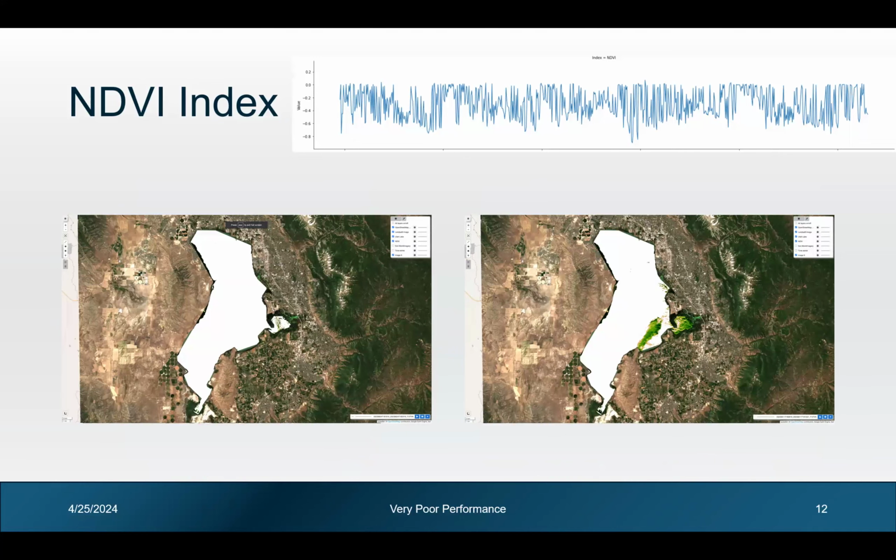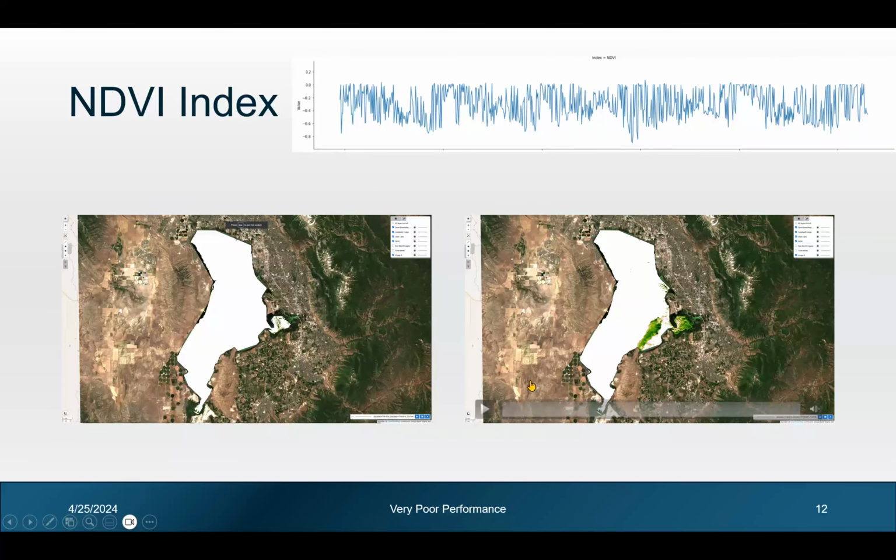So moving on to the actual results, we're going to start out. Okay, it's starting to lag now. We're going to start out with the NDVI index, and you can see a couple of things here. On your right, you have a still image of what the possible output looks like, and then you have a screen capture of what the actual timeline looks like.